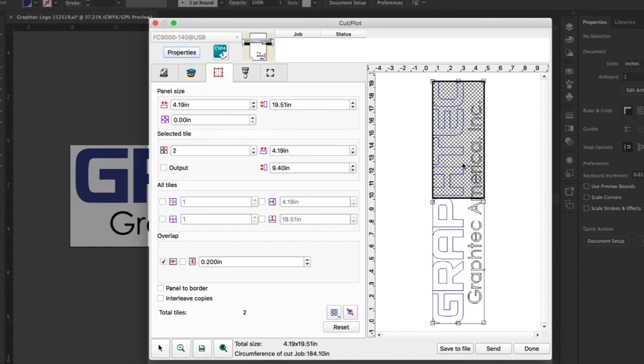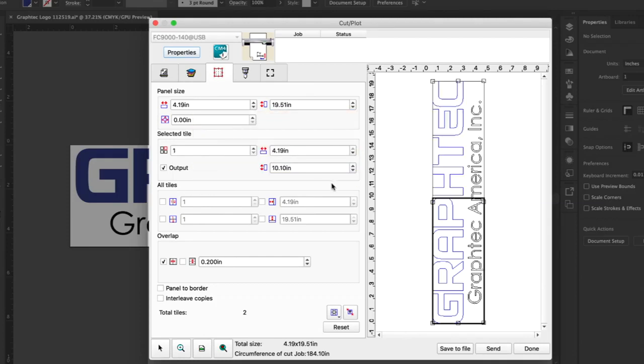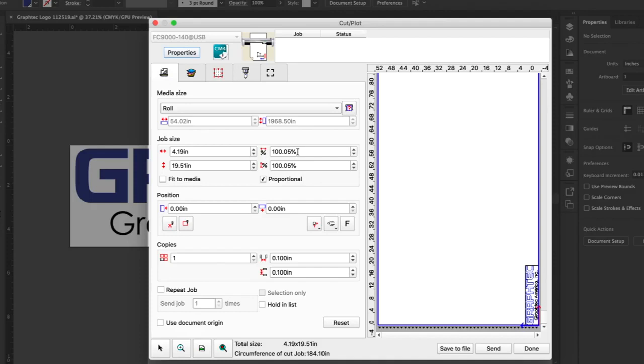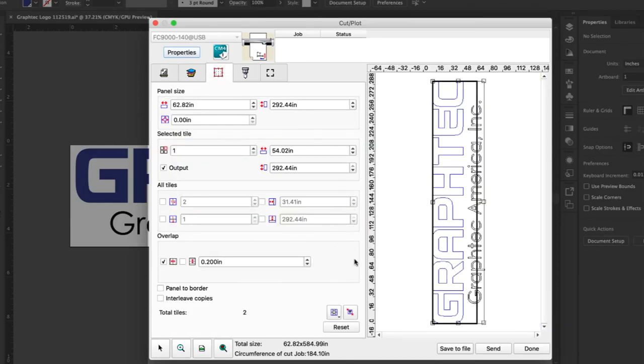If we double-click on a panel, it will disable it and prevent it from being cut. If the paneling needs to be restored to its original layout, click on this button, which will restore the original panel layout. To see how this panel tab is really useful, let's return to the General tab. Increase the size of the job design so that it is larger than the actual media itself, and return to the Panel tab. Cutting Master 4 automatically panels the job based upon the size of your media. This shows why it is important to make sure that our media is set to the actual media size loaded in our cutter. In a few moments, we will show how to set the media to the exact size of the media loaded in the cutter.